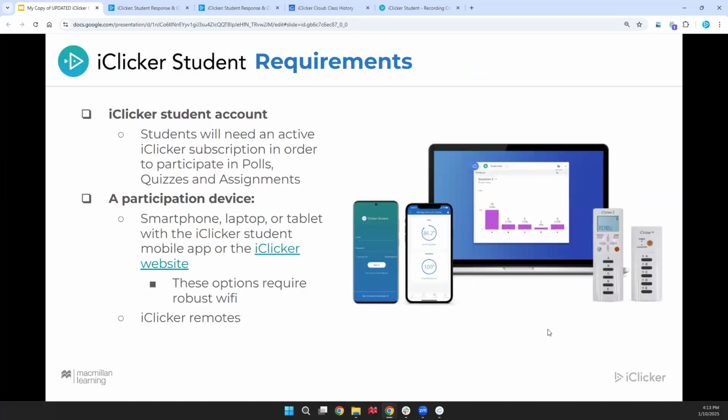All students need to have an iClicker account by going to iClicker.com and signing up. They will also need to have a subscription to be sure that they are able to participate. As far as participation devices, this will work from smartphones, laptops, or tablets with either the app or going to the website. They need to make sure, if they're using one of these apps, to be sure they are connected to a strong Wi-Fi. And as mentioned before, if you have the iClicker base, you can still allow students to participate with physical remotes.